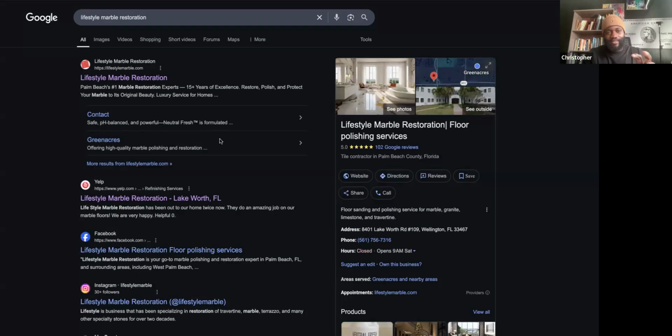I wish the template, the theme I'm using right now, I wish it allowed me to use more advanced schemas. It doesn't. So I have to actually get that done myself. So have ChatGPT actually write that for me, but we're making it work right now. So this is good enough. And look at right here. It says Palm Beach's #1 marble restoration experts, 15 years of excellence, and all that kind of good stuff. So I'll show you how to set that up as well.